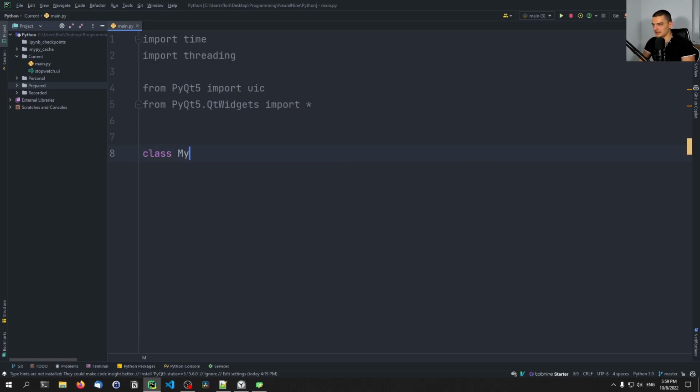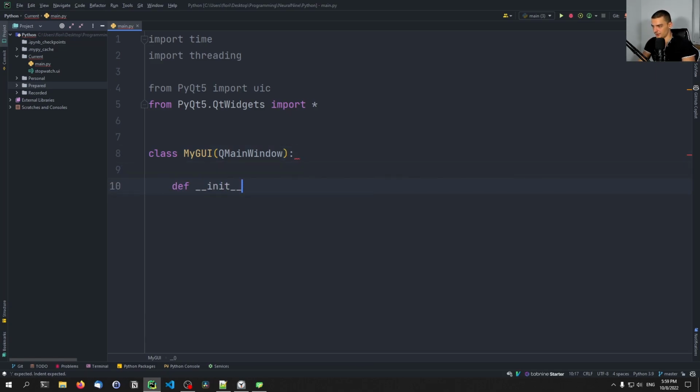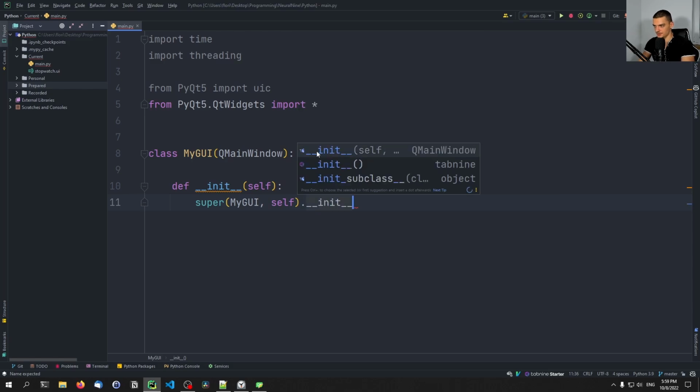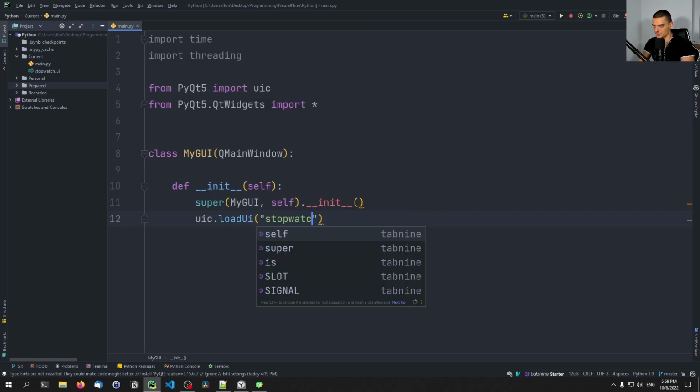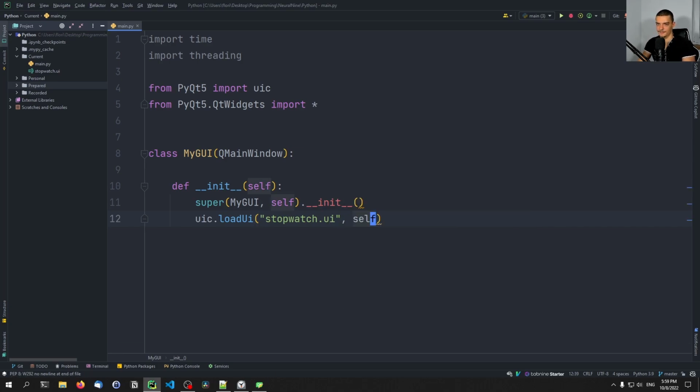And we're now going to say class MyGUI is what I'm going to call it. It will extend from the QMainWindow, which is part of the Qt widgets here. And in the constructor, all we're going to do is call the super constructor, MyGUI self init, like this. And then we're going to say uic.loadUi, and we're going to load the stopwatch.ui into self. We're going to say self.show. And actually, I think that's it.